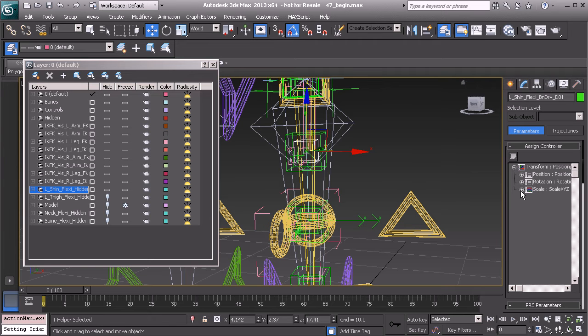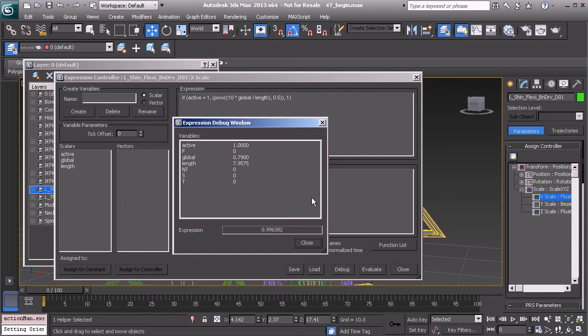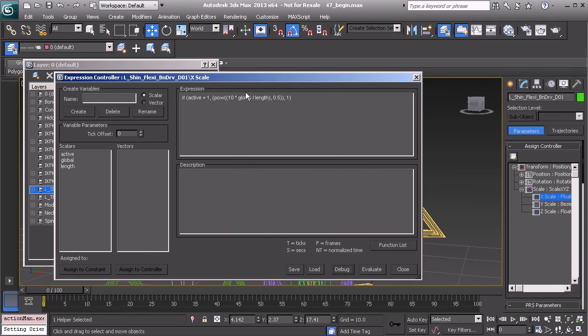In the motion panel, we'll go ahead and find the x-axis. Let's go ahead and choose Properties. Let's debug our expression and use this length. That's 7.9575. So we'll go ahead and use that, 7.9575. Great. And I'll go ahead and copy this value.